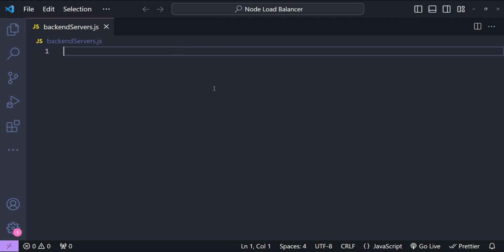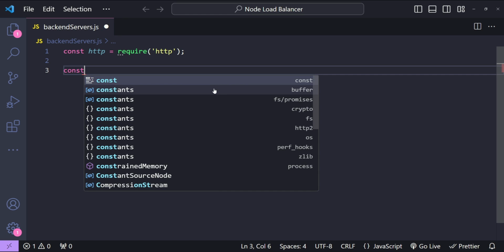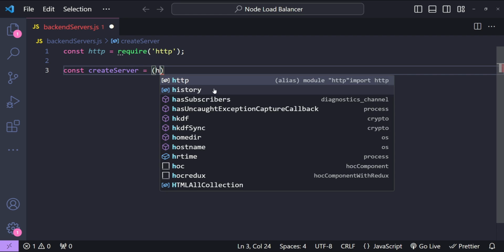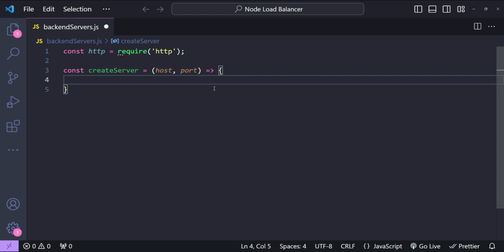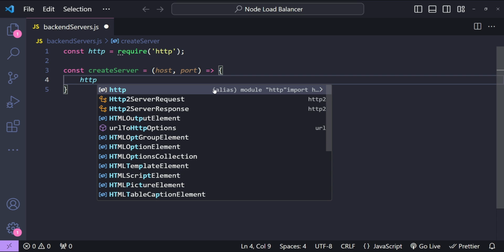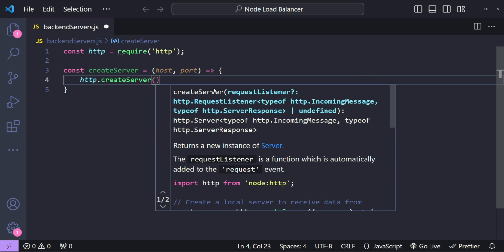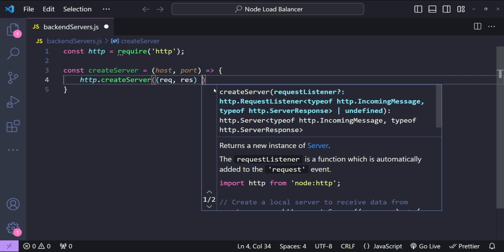So we will be using HTTP to create the server. Now to create the individual servers, I am going to create a function with the name createServer. This function is going to accept the arguments for the host name and the port number. So this is going to be the function body. Inside createServer function's body, first we will call http.createServer, and then we will provide a callback function which is going to accept the arguments for request and response.